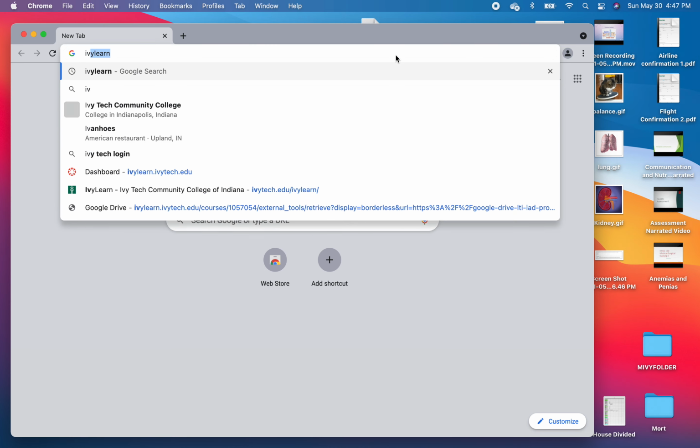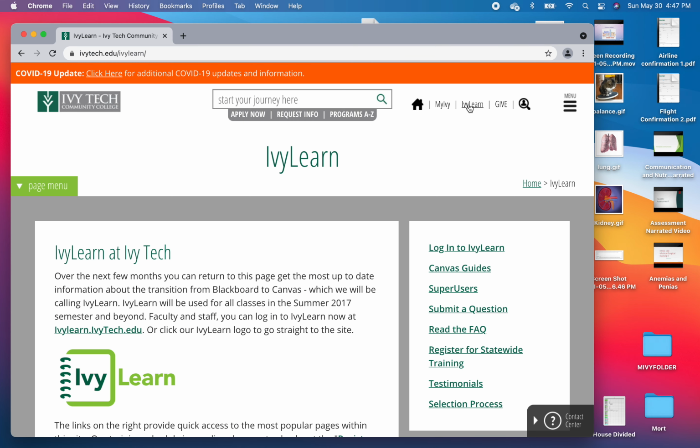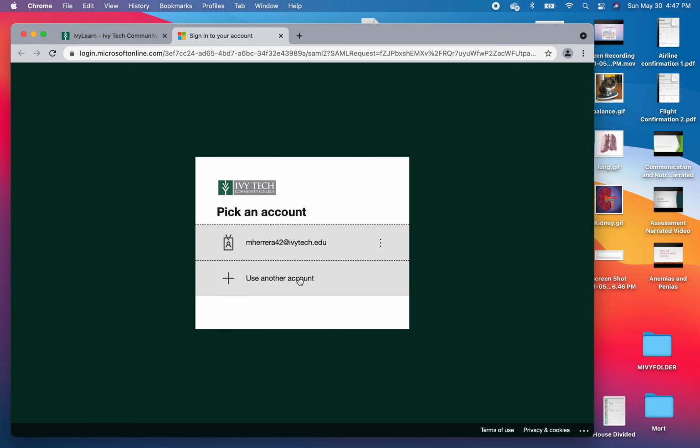Okay, so I am going to navigate to IvyLearn. That is what we call our Canvas. And I'm going to go ahead and log in. You'll notice that I'm logging in to IvyLearn with my ivytech.edu account, which is pretty typical. That's how you get logged into IvyLearn, you use that username.